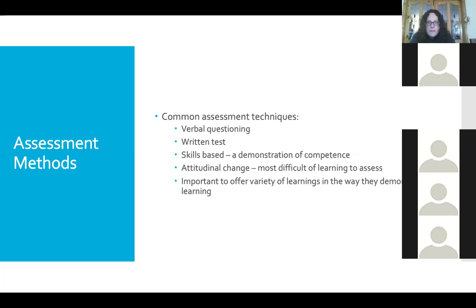It is important to remember to offer a variety of assessment methods in the way people demonstrate learning, because some people can be fantastic at assignments. They can immerse themselves really into it, and they would spend their lives researching if they could. Equally, you have people who maybe hate writing assignments but might excel at a skills demonstration, or who might excel at an exam. So it's important that you have a balance of various different assessment methods.